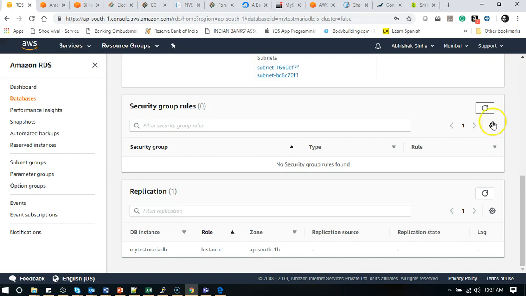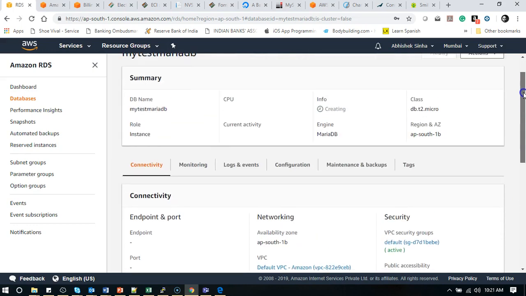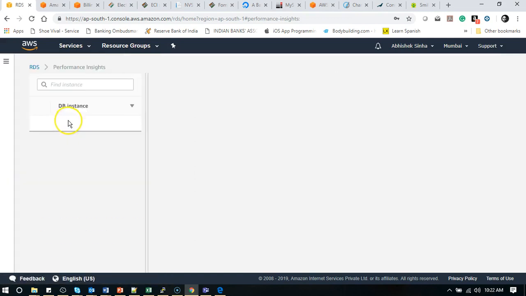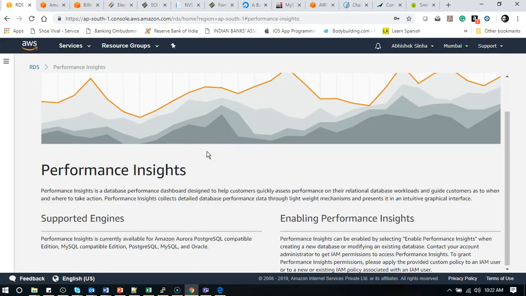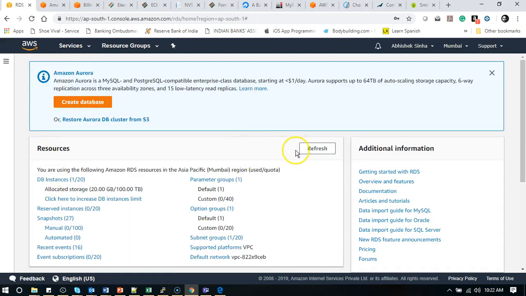So if you want, you can have your security group configured here. You can add replication here. So see, here we have the DB instance, instance 1, in ap-south-1b, and we have the region and availability zone here. Engine is MariaDB, and with Performance Insights you can actually go and look at the performance. There are lots of options that we have. So here also you can check.